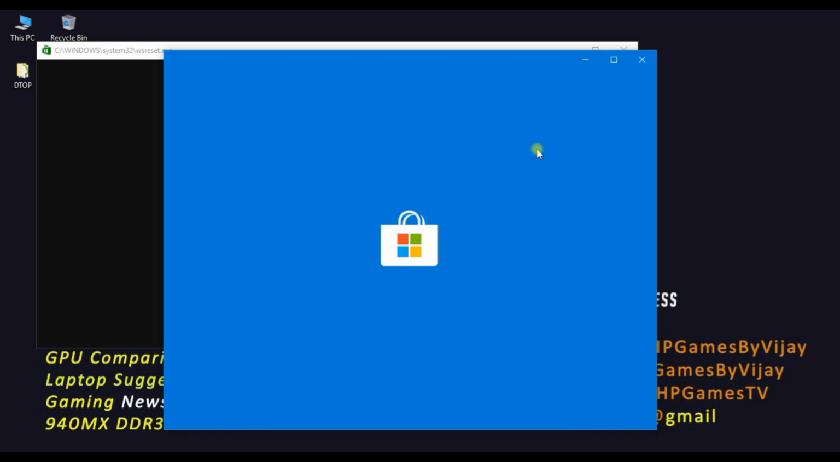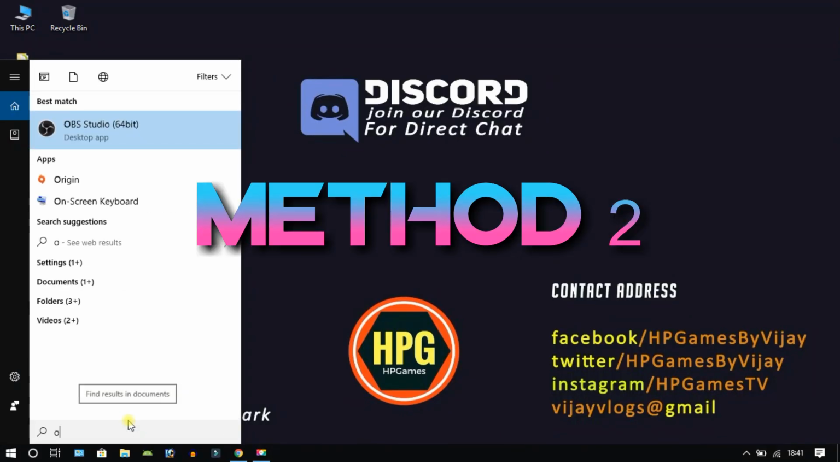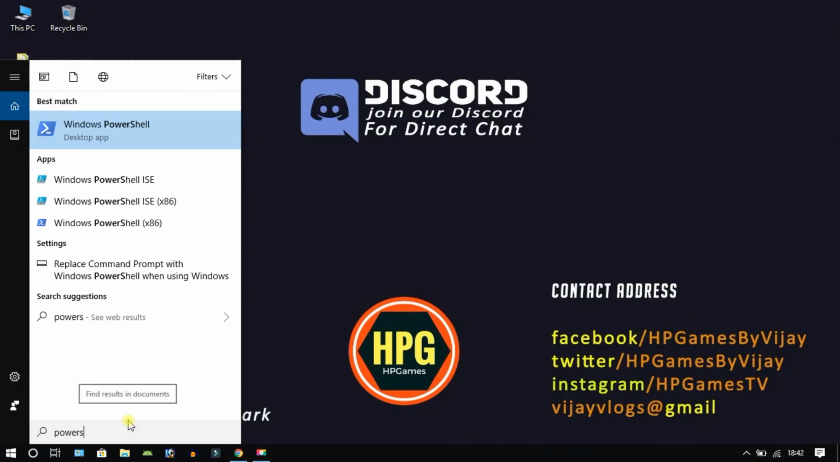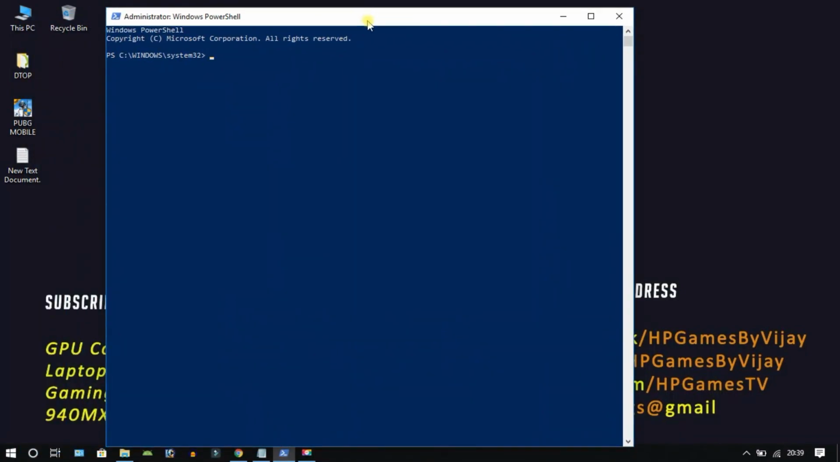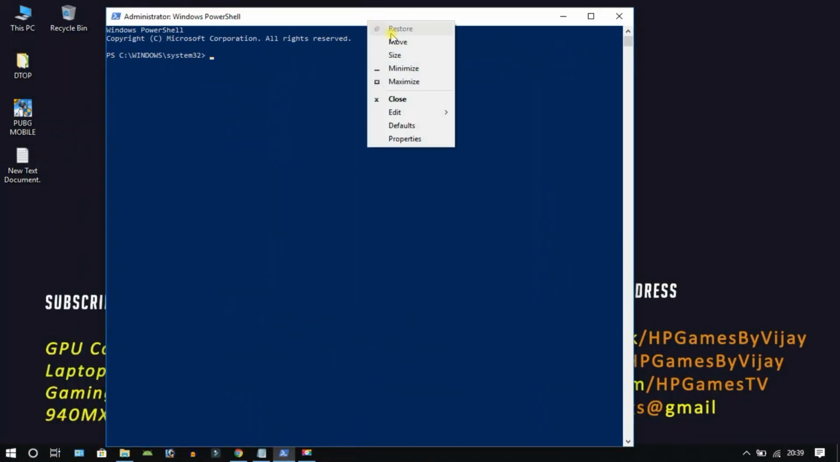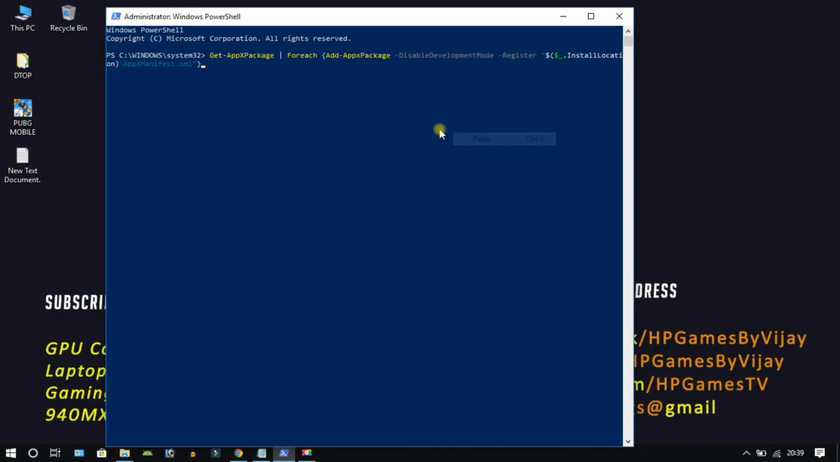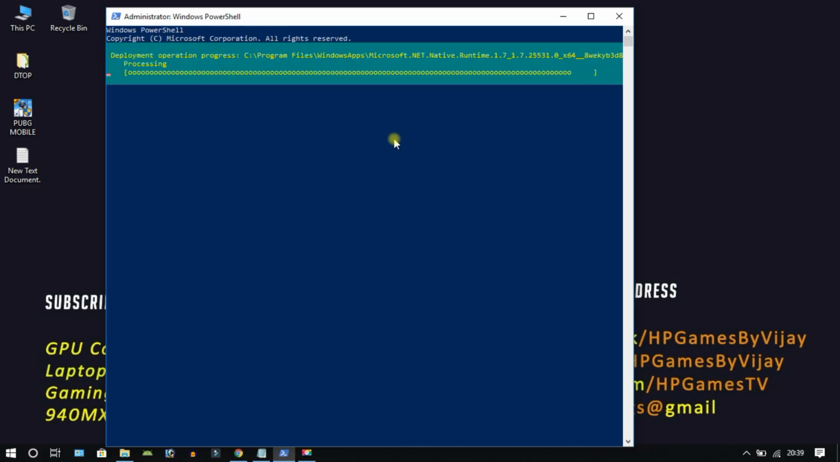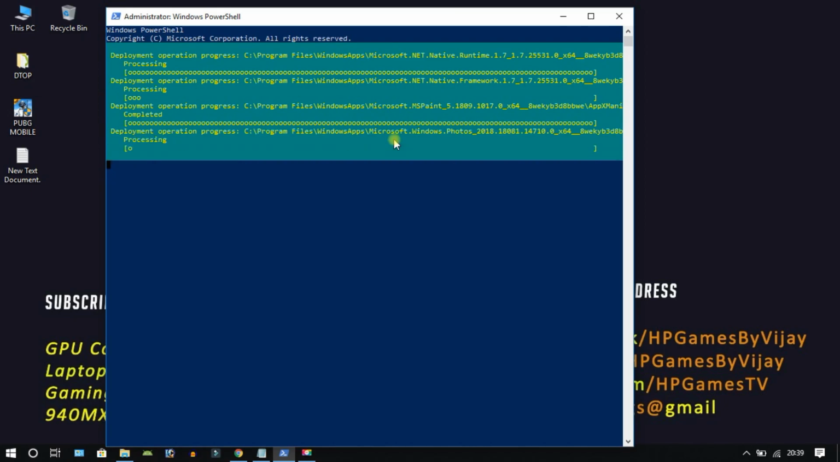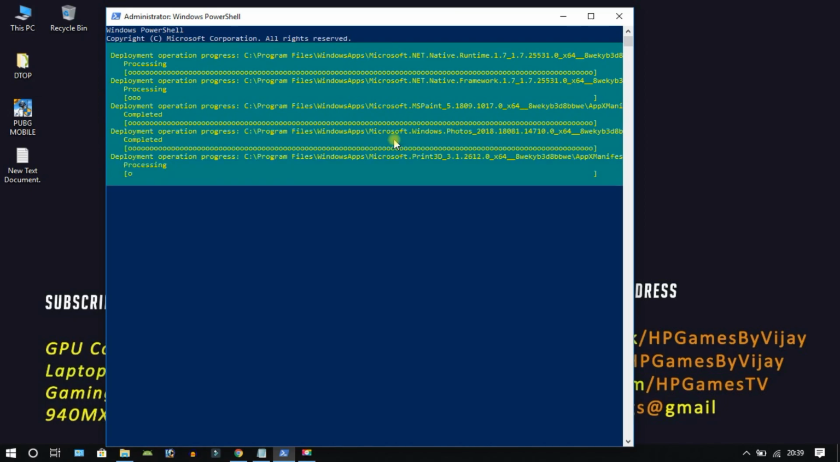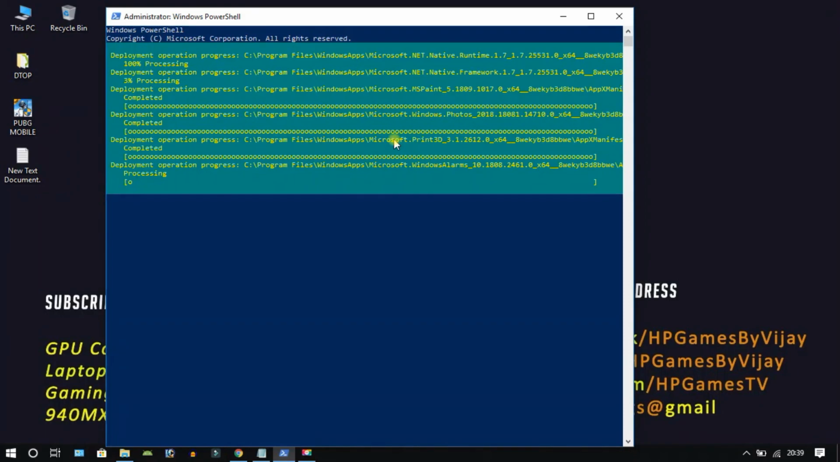If it doesn't work, then go to Windows PowerShell by typing PowerShell in Cortana. Once it appears, right click on it, select Run as Administrator and paste the command given below. Copy the command from the description section. For pasting it, right click on the PowerShell window, go to Edit, select Paste and hit enter. This may take some time to execute, but I hope this will resolve the problem.